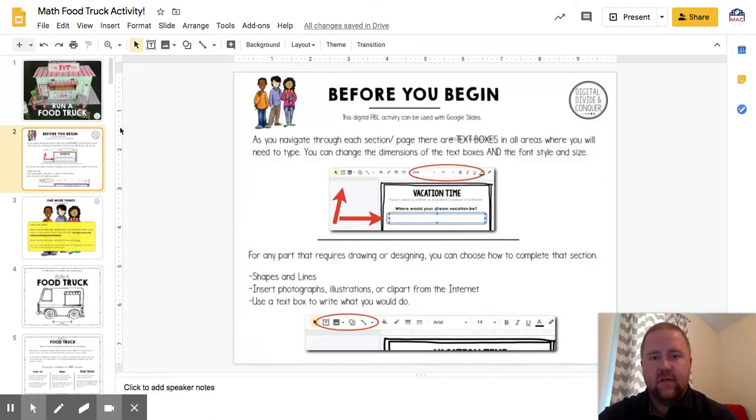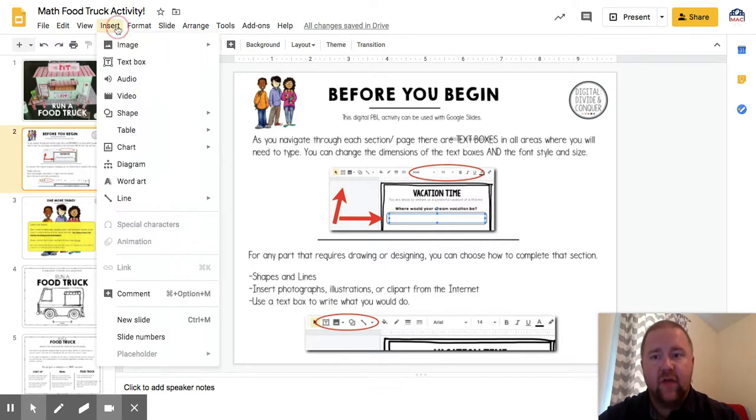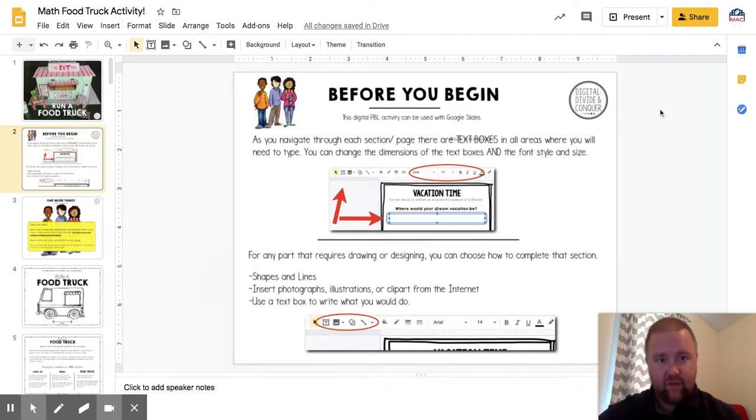Okay. Second page, it says, before you begin, as you navigate through each section, page, there are text boxes in all areas where you will need to type. You can change the dimensions of the text boxes and the font style and size. Okay, you know what text boxes are, guys. And if there's somewhere you think you need to type and there's not a text box, you just go up into the insert and then you click on text box. Okay, not too difficult there.